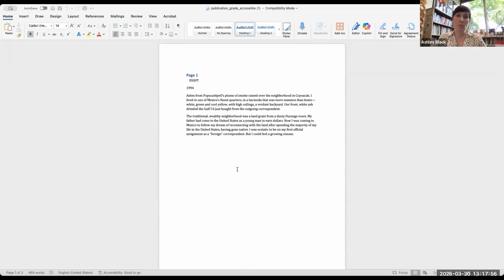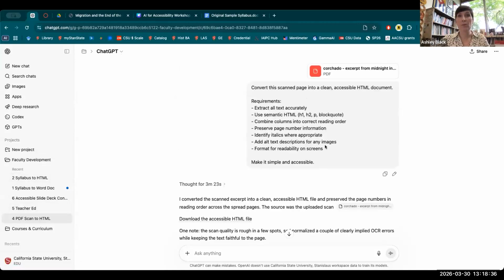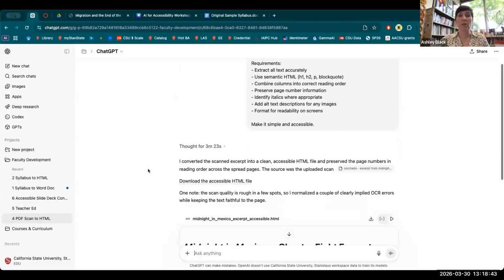This was my second time with this document. The first time I did it, I actually got it to a point where it was very accurate and I was quite happy with it, but it did take a bit of back and forth. And the second time I did it was not as successful. So this time, here's the prompts. Again, extract all the text accurately, use semantic formatting, page number preservation.